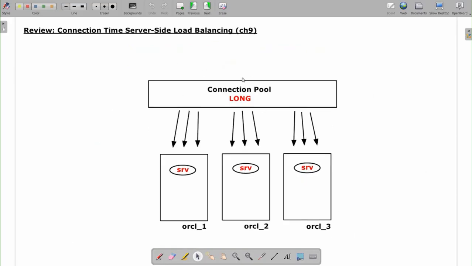And also a common usage of long as a connection time load balancing goal is a multi-tier environment. So the time when you start a connection pool, we evenly distribute connections because all three servers are equally loaded. That's why we used the long-based connection time load balancing.